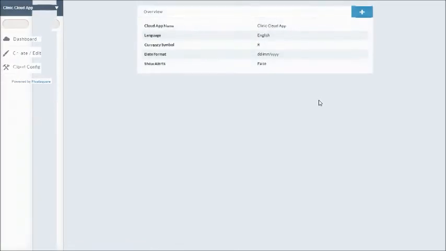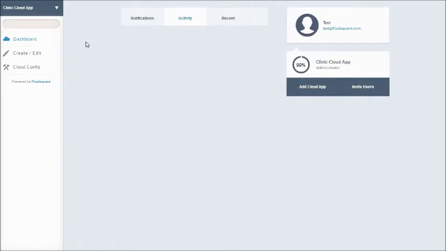The way I did it was I just clicked there on the little plus sign, and then you can edit this information there. So if we want to go back to the dashboard screen, we can just click there on the dashboard, and it's going to generate and take us back to the dashboard screen. Alright, so now you can see Clinic Cloud App.